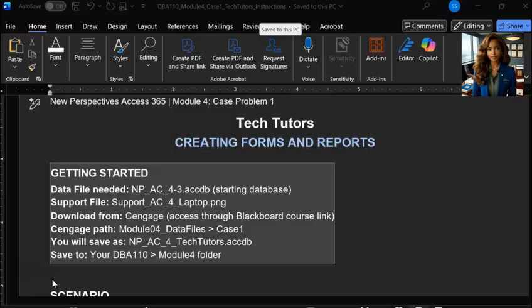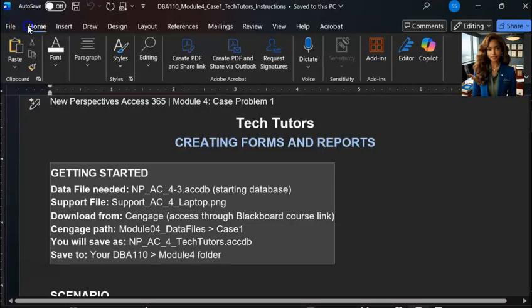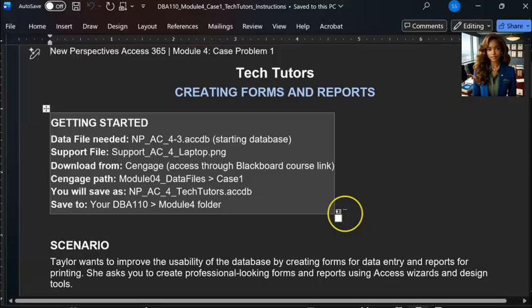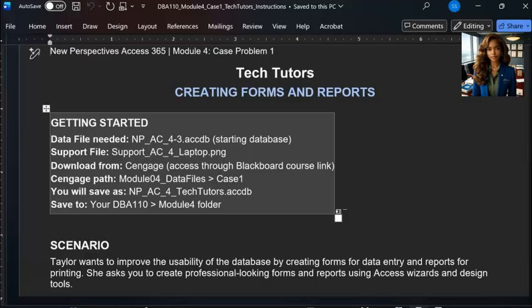Let's get started. We are going to start with our Tech Tutors instructions. Remember that the instructions are provided. You have a getting started section. You want to make sure that you are working in the actual application and not the web version. Make sure you know where your data files are saved to. Make sure you're doing a compact and repair of your databases before you do an upload. And the other items I'll put in a frequently asked questions document.